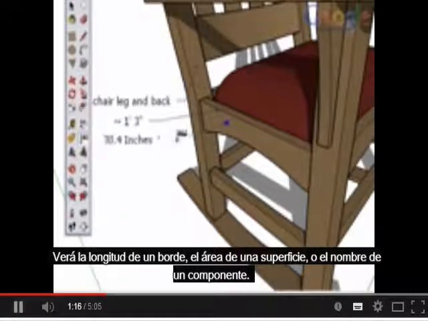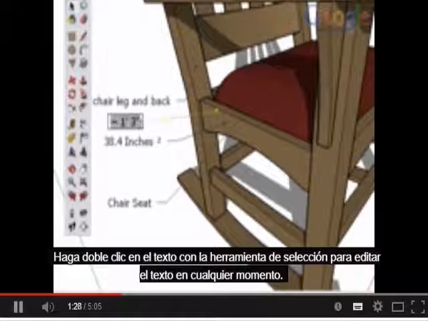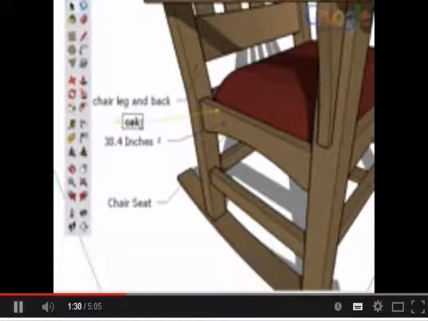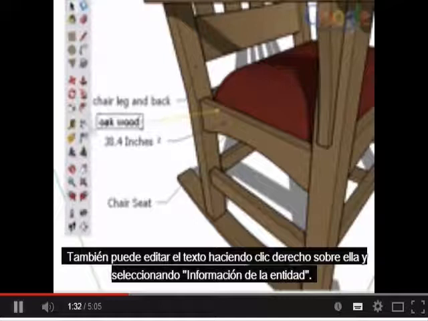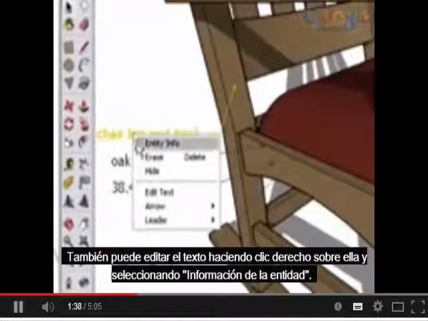You can change this text at any time by using the Select tool and double-clicking on the text, then typing the information you need to display. You can also make text changes through the Entity Info dialog. Right or context click on your text and choose Entity Info. Here, you can change the text, the font options, and how your leader arrow works.